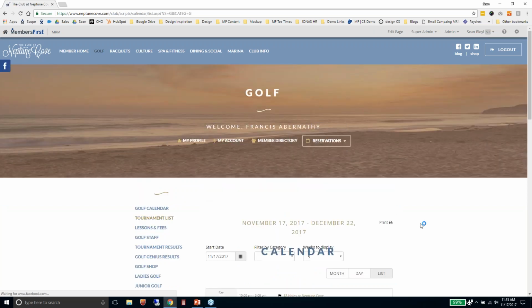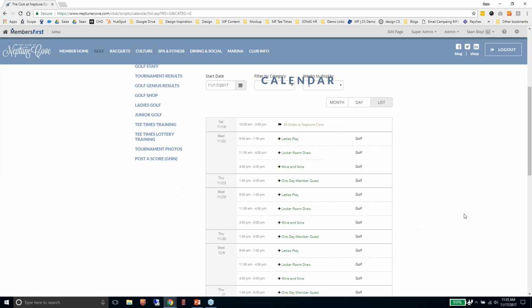So now this is looking at the calendar. And here's the calendar that we're looking at here. Okay, so from this calendar, I can jump into a variety of different areas. I can look at this in the month view, a day view, or a list view. So I've got all my different calendars here.